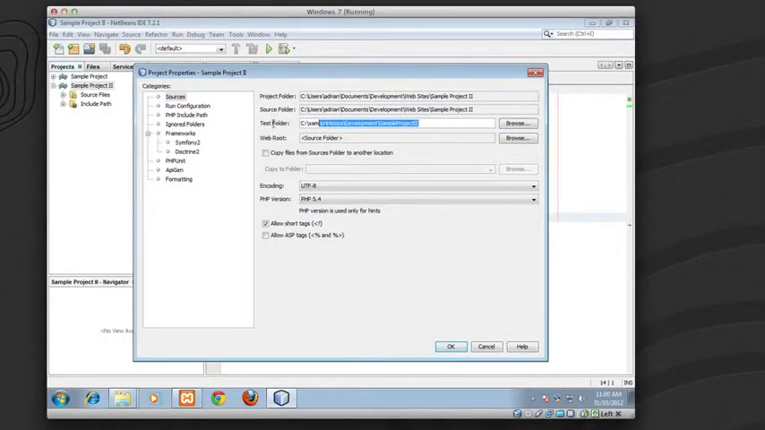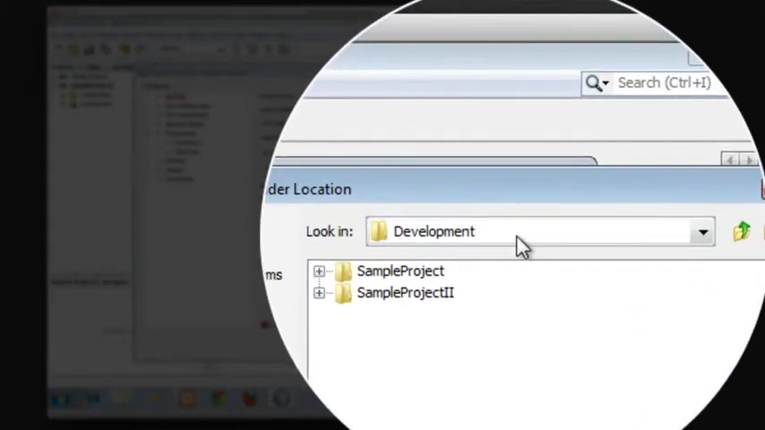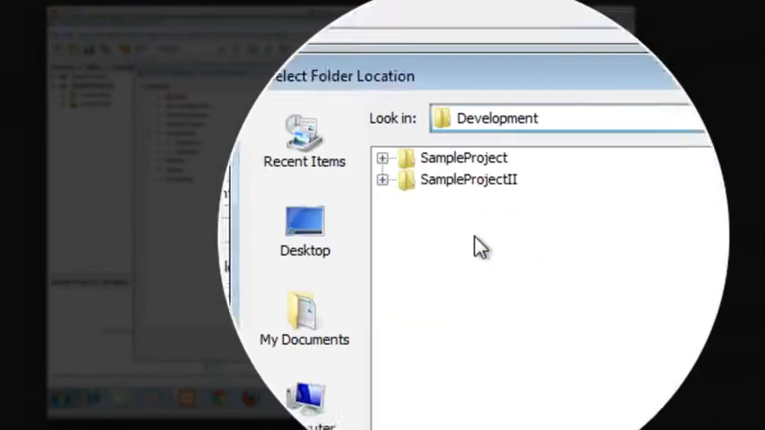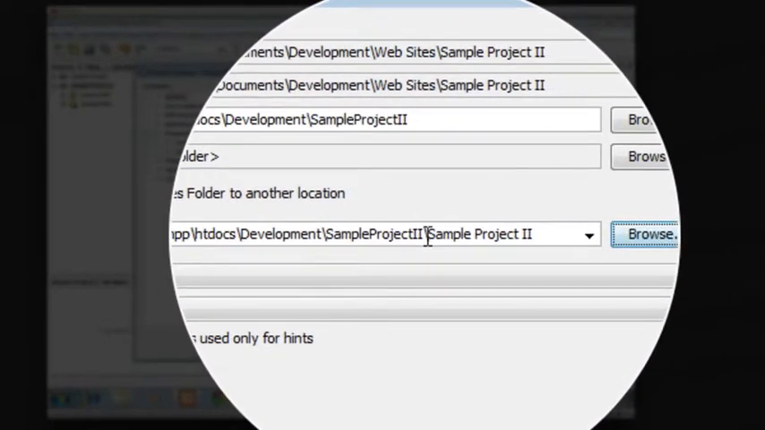Now if you wanted to, you can highlight this and copy, because we'll probably use the same thing over and over again. Now what we're going to do is copy the files from our project folder into the test folder. So we can do the same thing. Click on browse, find XAMPP, htdocs, development. As you can see, we're already there. Just click at that point, click open.